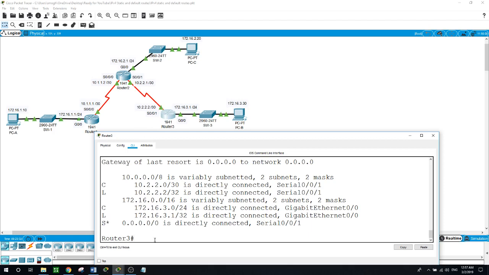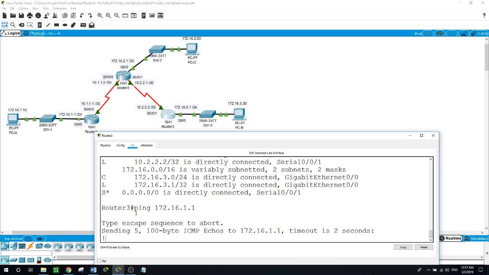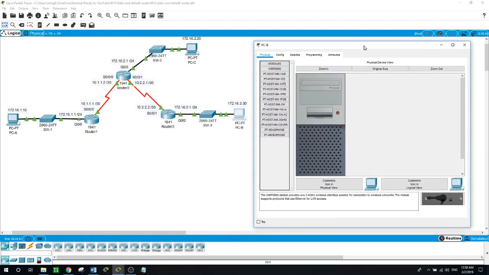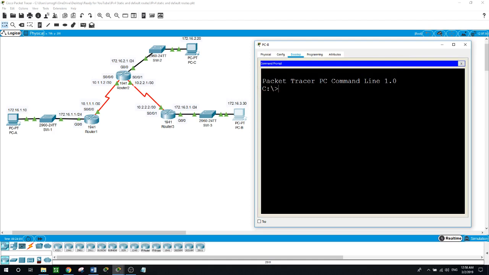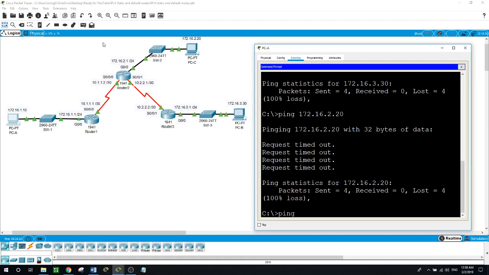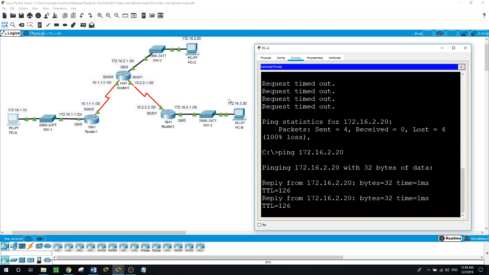Now let me try to ping from router 3 the network by router 1, which is 172.16.1.1, and we are successful. Let's try to ping this network here of 172.16.2.1, and sure we can. From the PC here, PCB, let us try to ping this PCA, ping 172.16.1.10. Yes, we can. And from PCA here, let us try to ping the guy here of 172.16.2.20, and sure we can.